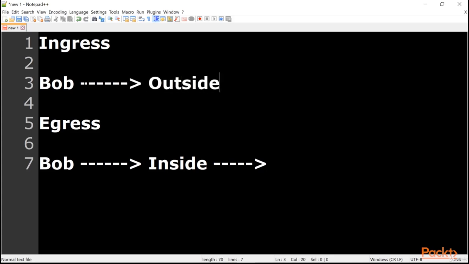You got that? Okay, so ingress, you're actually going inbound to the outside. So you're actually going into the outside zone. So this user is actually entering the outside zone. Egress, he is exiting the inside zone. He's actually leaving the inside zone. That means that it's egress traffic.